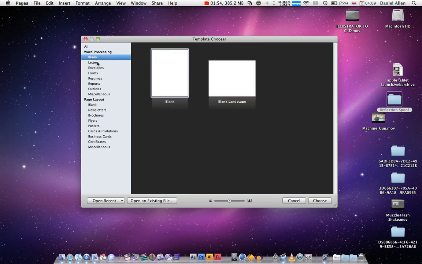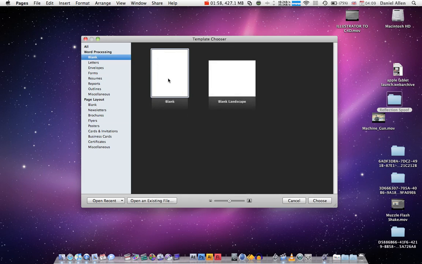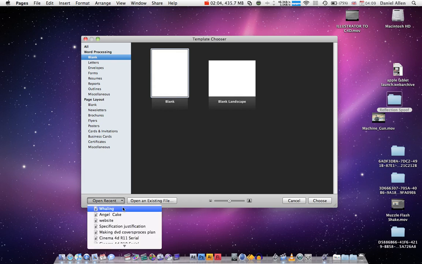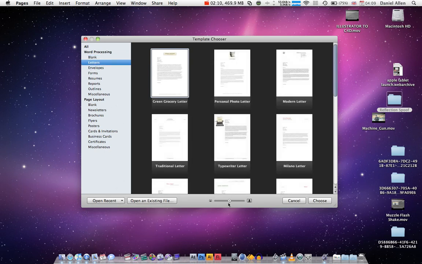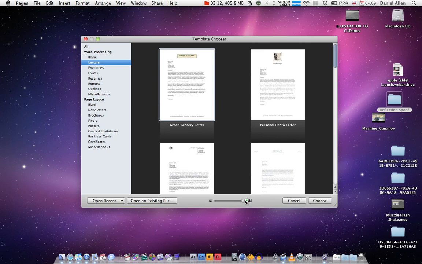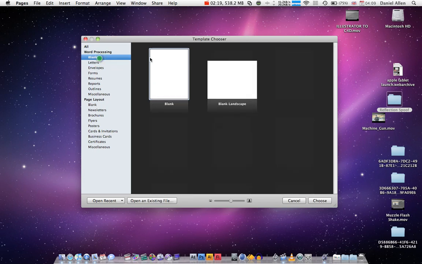However, you've got all these options, and obviously for boring people like me, I like to choose blank. If you've made a document recently, you've got this Open Recent option, and that will let you load up what you want. Just like in Finder, you've got this option to scale up the previews. I believe that's only in Snow Leopard though, so tough. We're going to go blank page and choose.